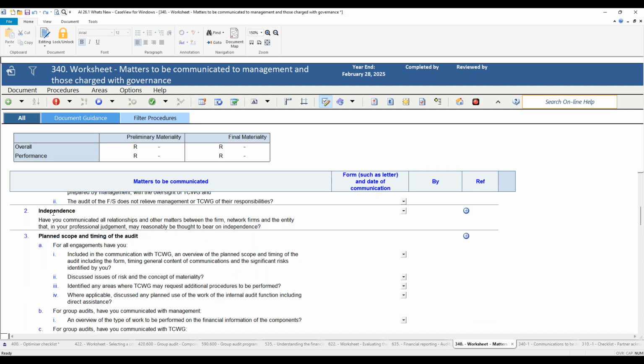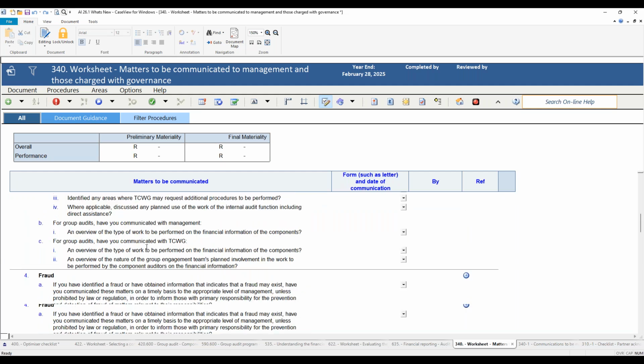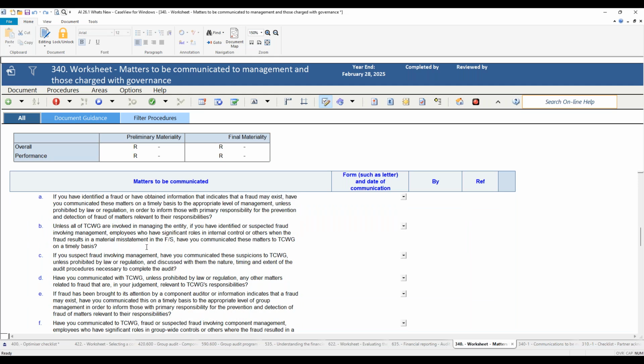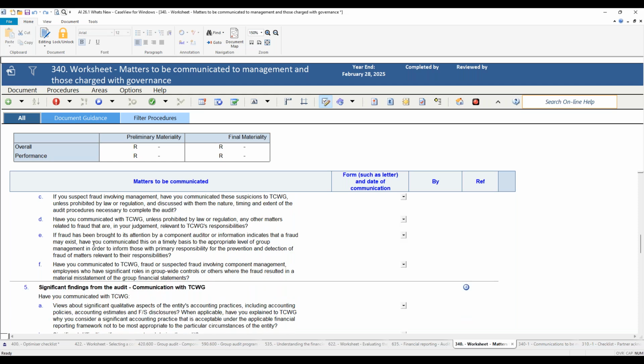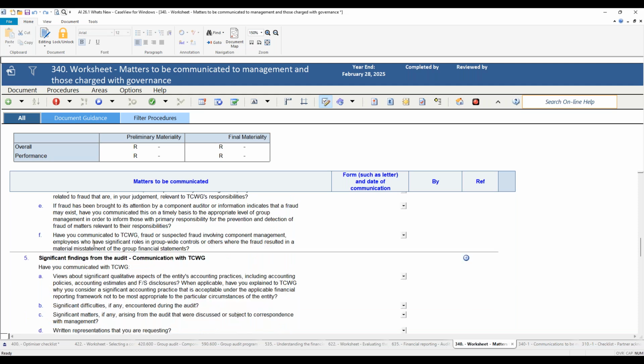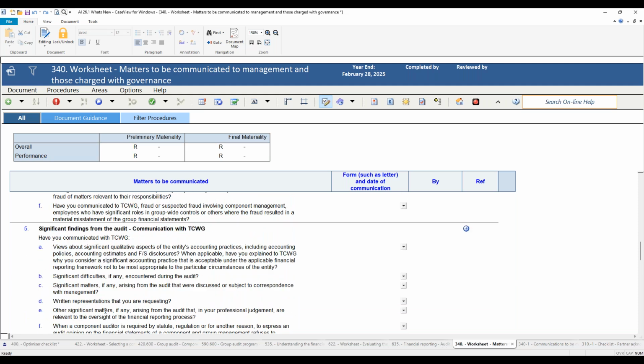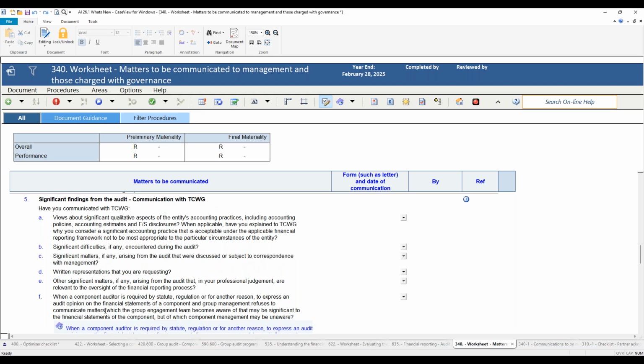Then we deal with independence, the plan and the scope, as well as the timing of the audit, any fraud items, and remember, this is just a checklist. You can't send this to those charged with governance. It's a checklist for you to say, I have done all of the following things. Any significant findings, have you communicated those? And have you remedied it?